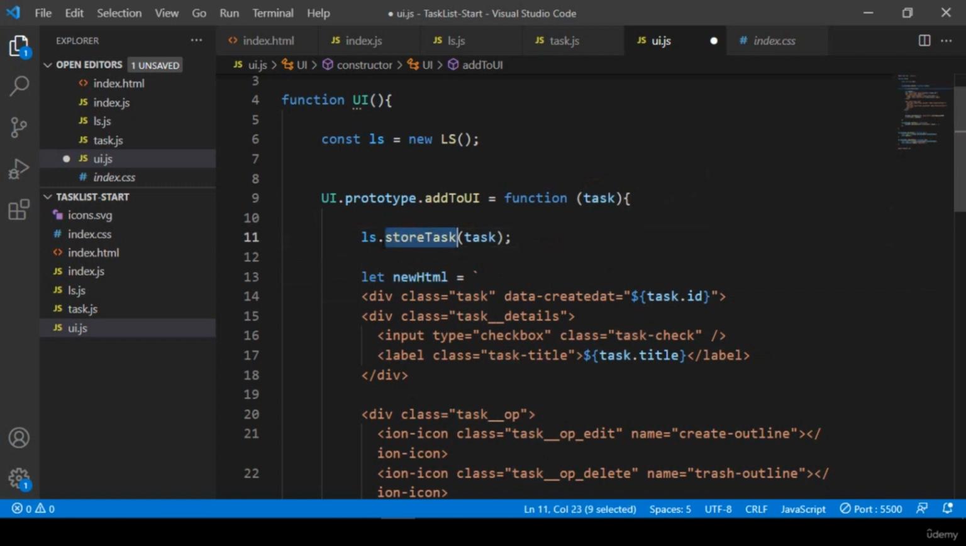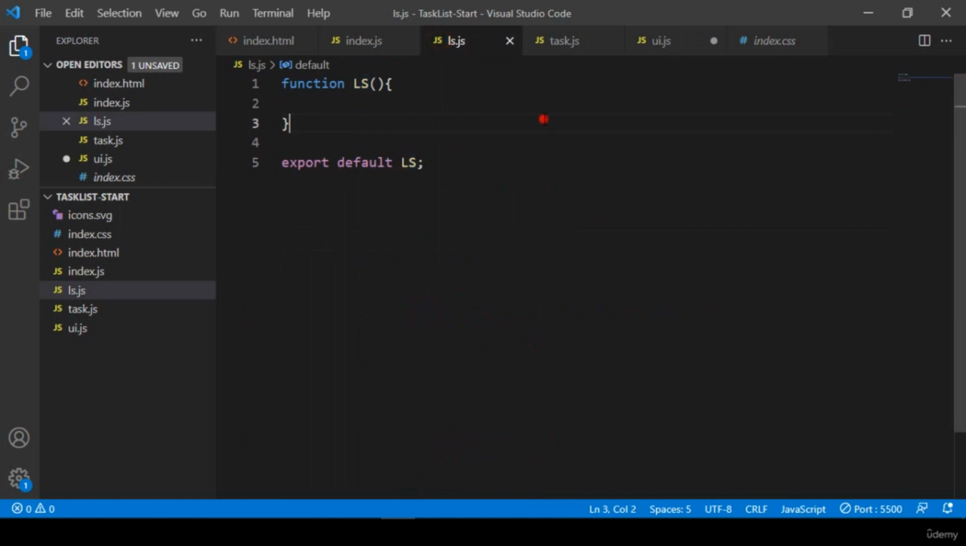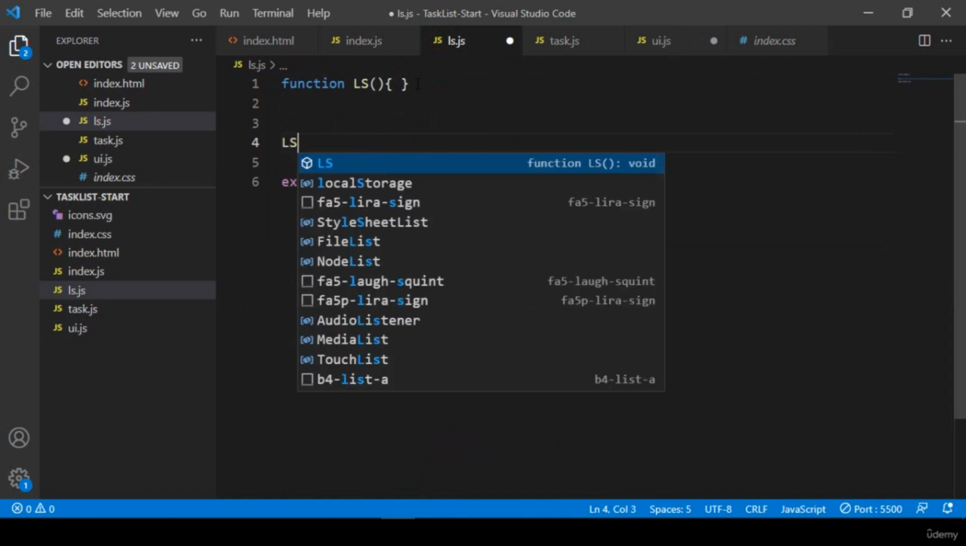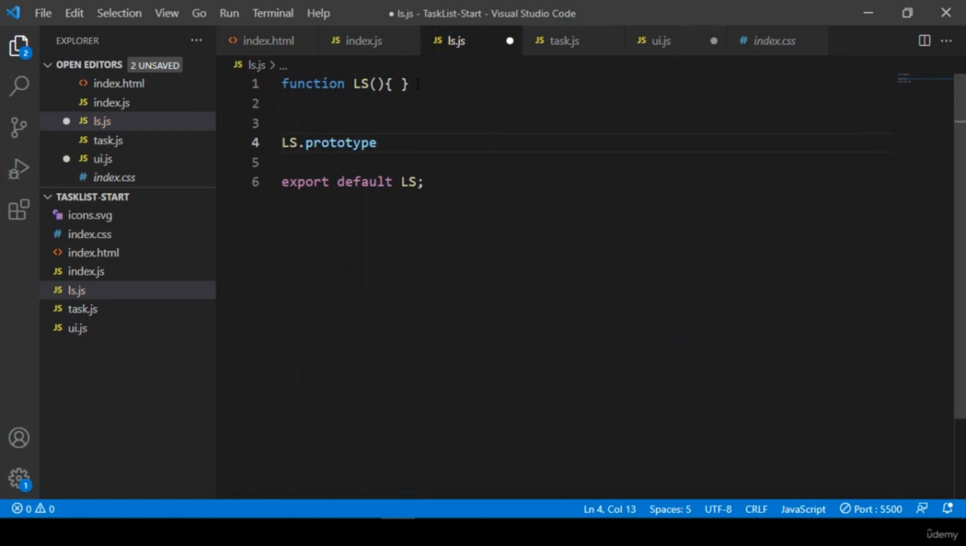Now we have to create this prototype in our ls. Now go to our ls. That means that is our ls, right? So I want to add this name as a ls, and then our prototype. So into the ls, that is our prototype name.